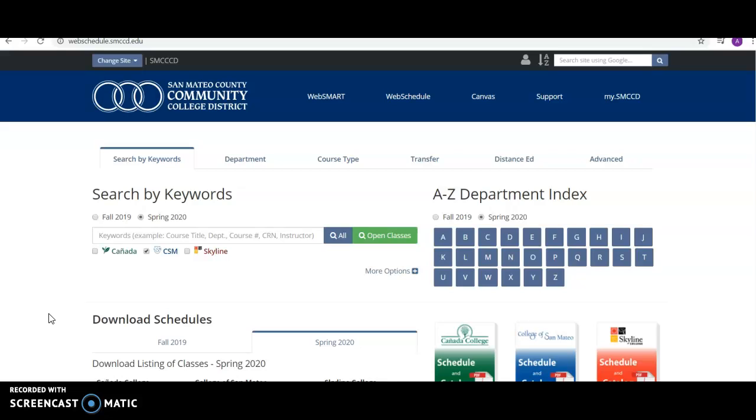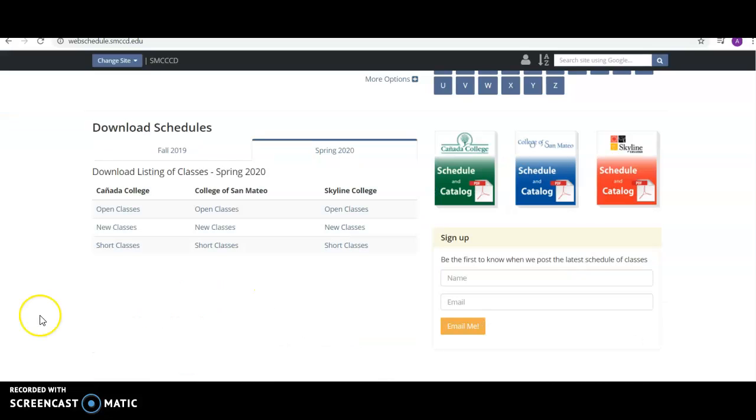So what do you do once a semester starts and you're trying to look for classes that are available? Well, what I would recommend on WebSchedule is to actually scroll down towards the middle of the page. So go down, not quite to the full bottom, but scroll to the middle of the page. And that is going to take you to download schedules, right?